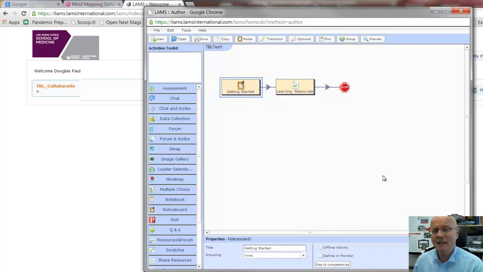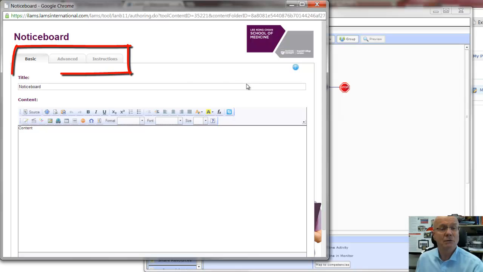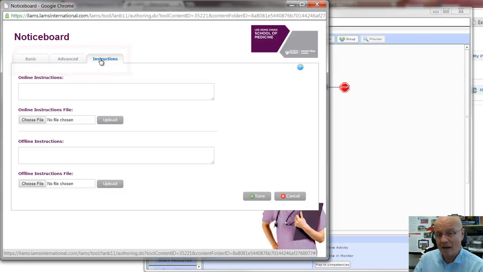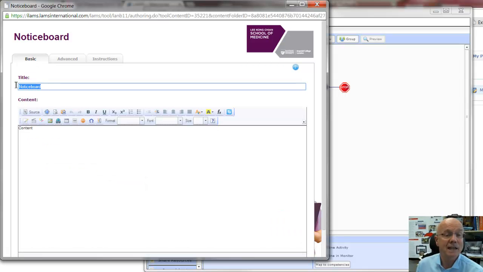A couple of things I want to walk you through before we go beyond our stop. The first thing I want to point out to you is this. When you double click on any of these tools, you will notice that they have basic, advanced, and instructions. For now, don't pay any more attention to the instructions because that's irrelevant to what we're trying to do. So the basic is you could change the name here.